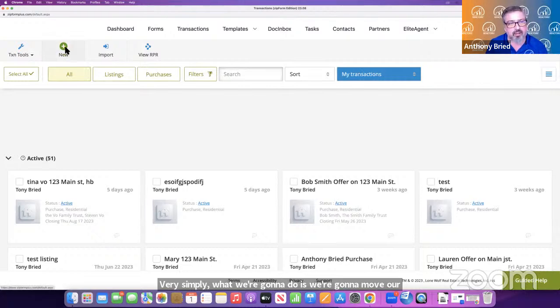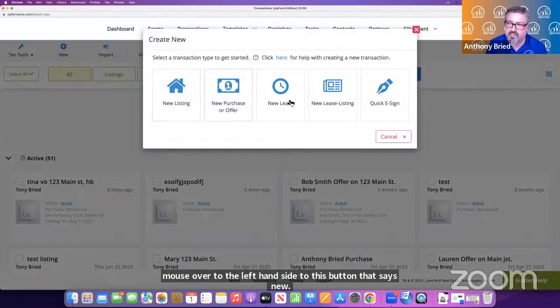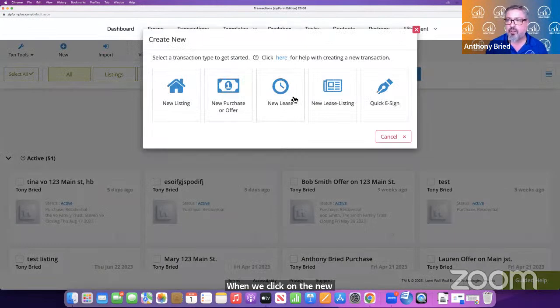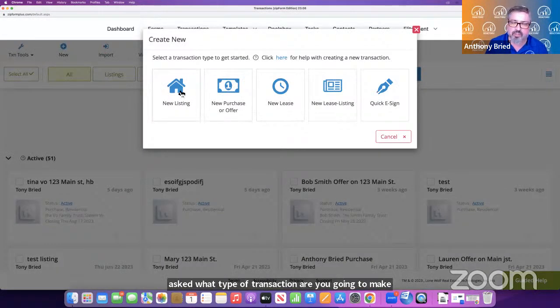When we click on the new button, we are now immediately asked, what type of transaction are you going to make? Are you making a new listing for sale for a client? Are you making a new offer to buy a property? Are you creating a new lease for a tenant, or are you going to create a new lease listing for a landlord to list their property?